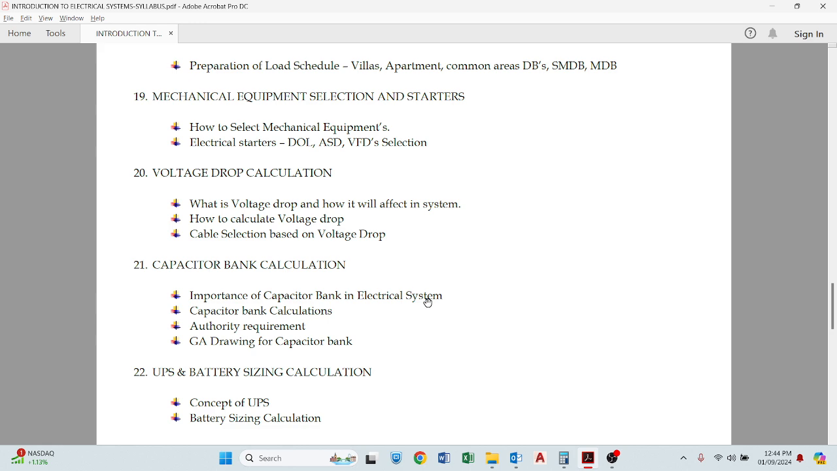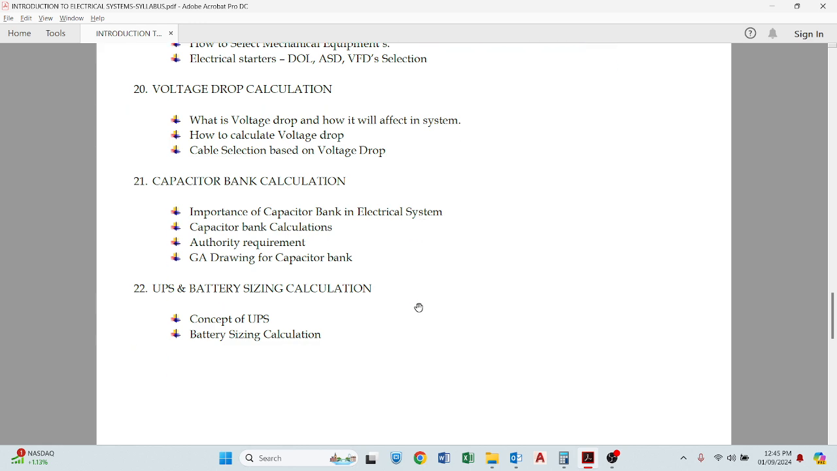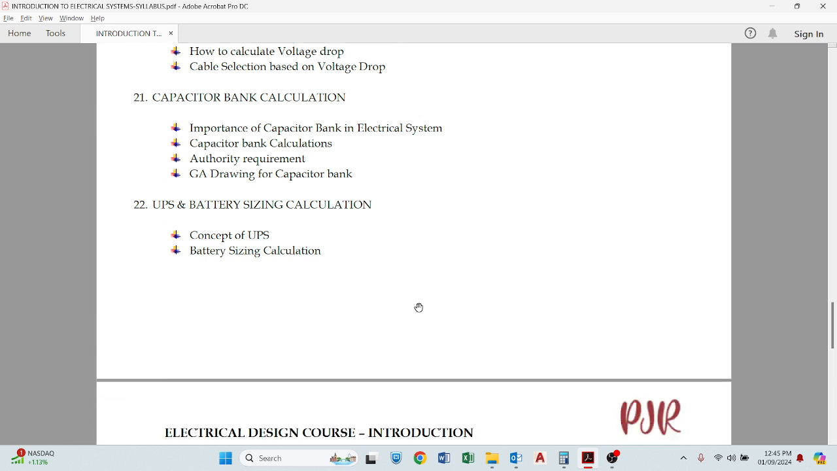And the capacitor bank calculation, how we can compensate this lagging, and what the equation for this is, we will discuss. And there will be the authority minimum requirement for the capacitor bank. Then there will be a GA drawing representation of the capacitor bank. We will discuss why we connect the capacitors in delta connection, and all these things we will discuss in session 21. Then there will be session 22 for UPS and battery sizing calculation.